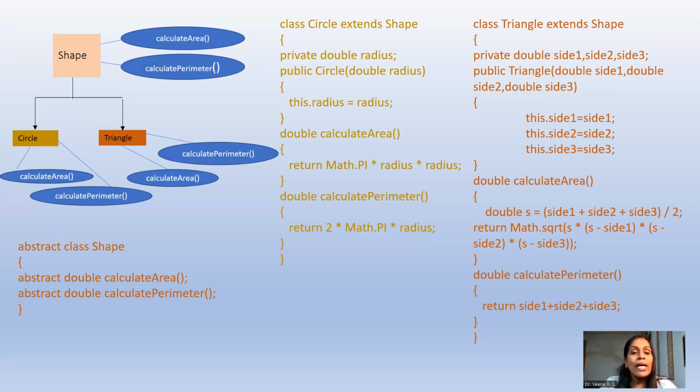So if you go back to this particular diagram, we have a Shape class, and we have Circle and Triangle classes with the abstract methods, and overriding is happening over here. So this is the code we have to write. Now, to calculate the area of a triangle or circle, or to find the perimeter of a circle or triangle, we should be able to create the objects of these classes in the main class, and we should be able to call these methods.